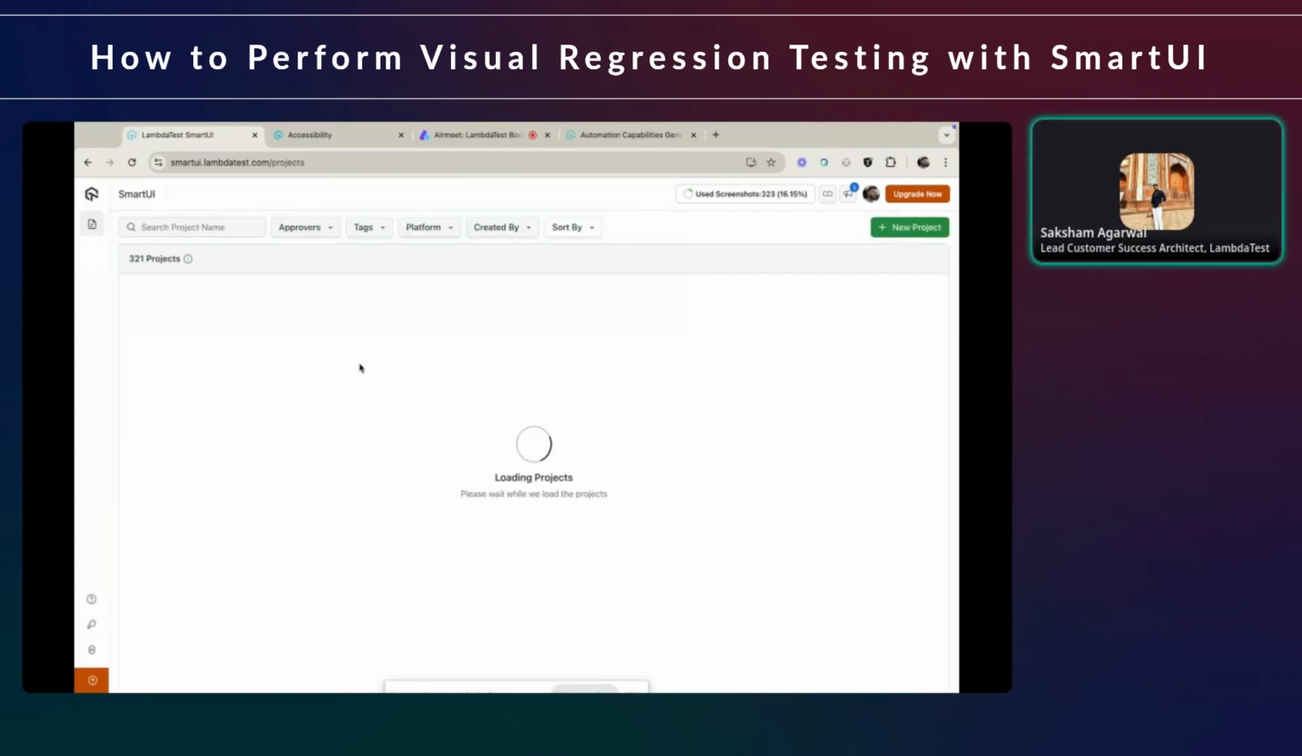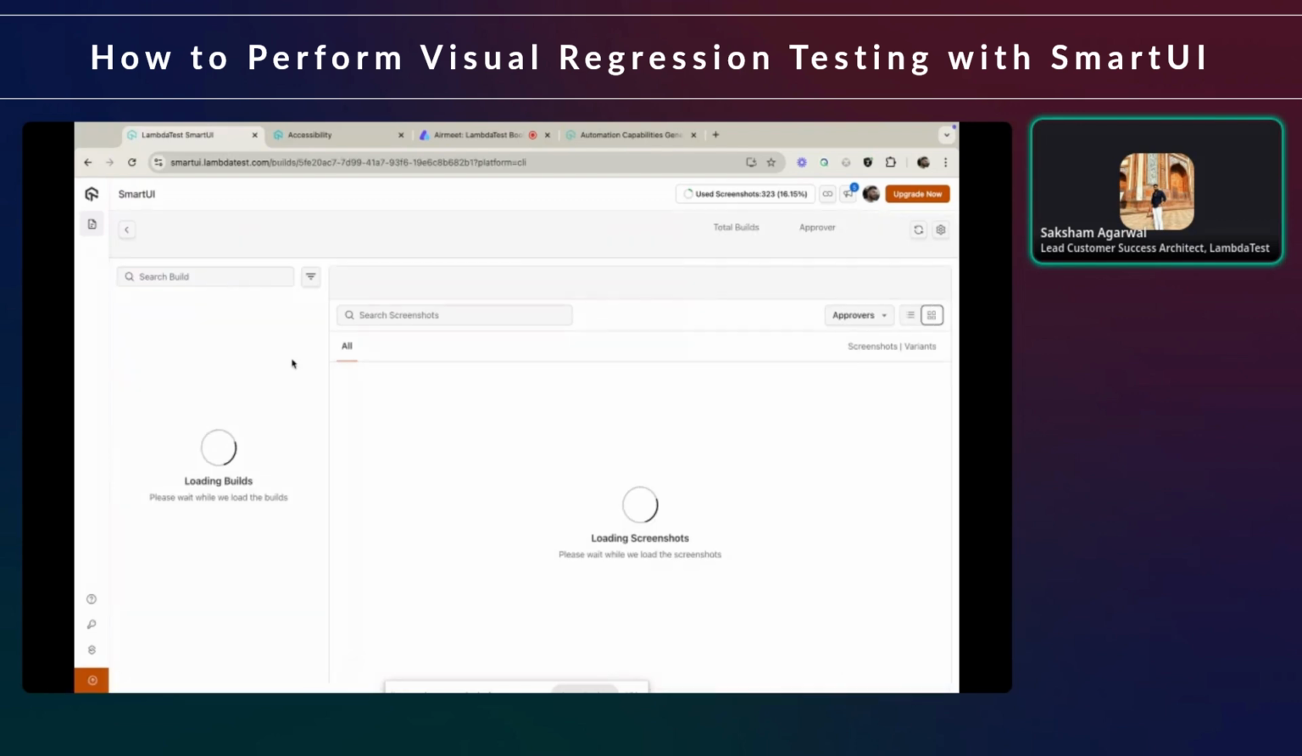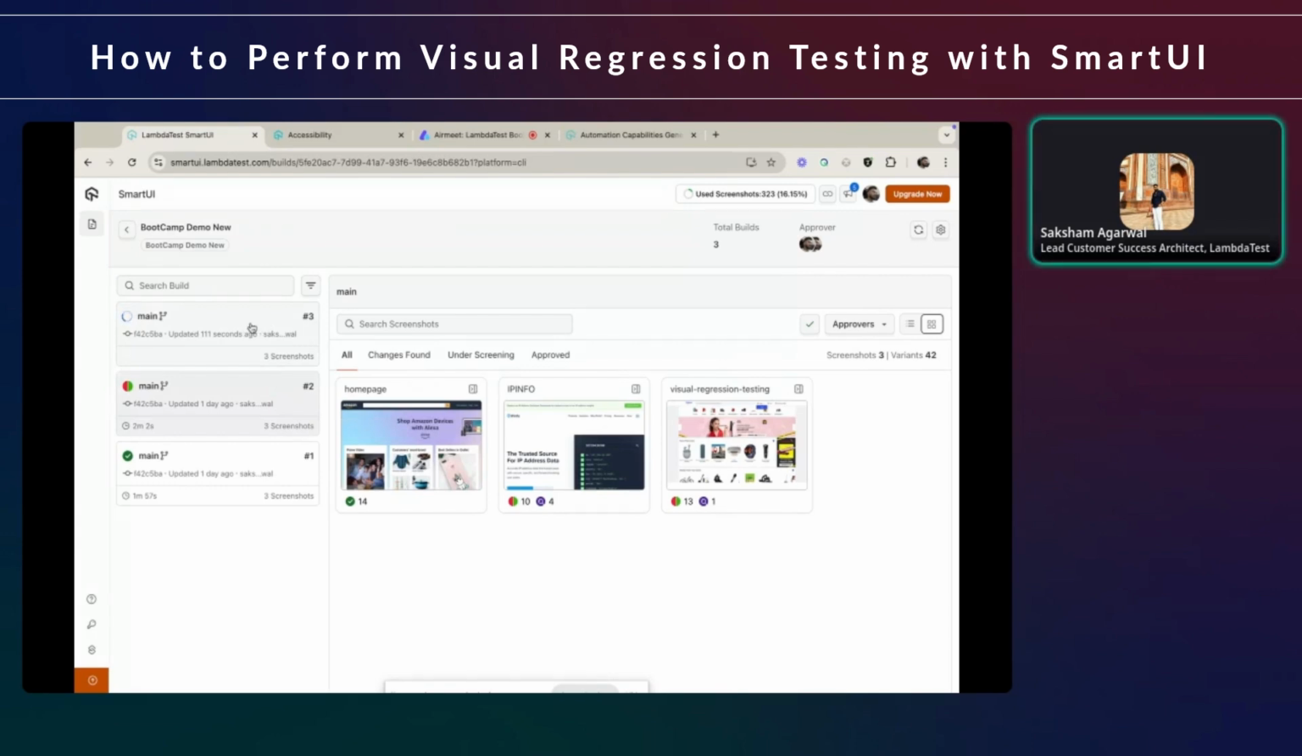So I'll quickly go back and show you a previously ran test. My current test case is still running, so to save everyone's time, I'll take an example of my previous execution. On the first go, I took a screenshot of these three pages: the Amazon page, the IP info page, and the Flipkart page. And in my subsequent build, which I again ran on the same project, I am getting the comparison.